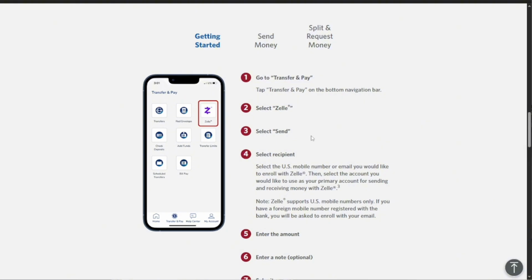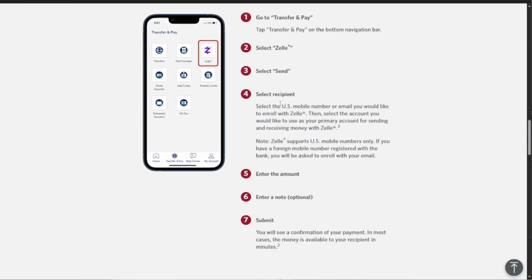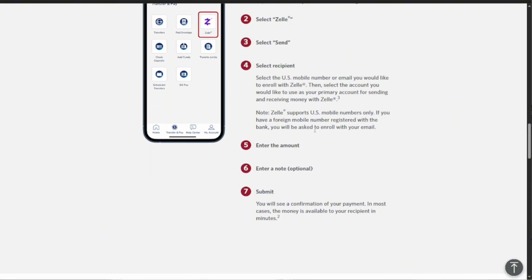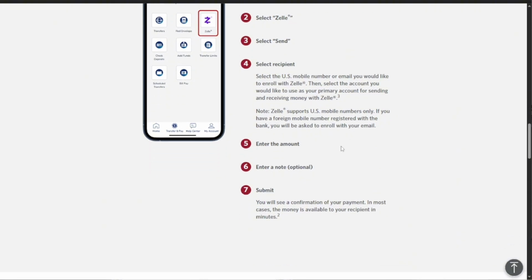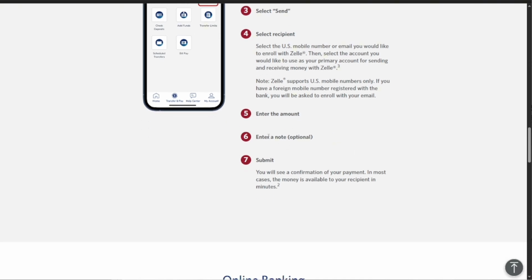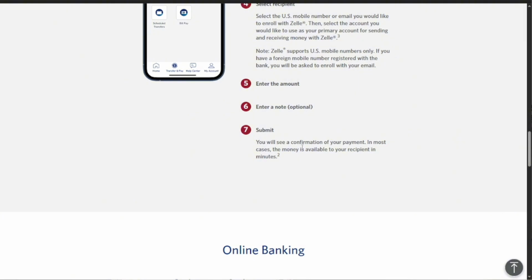So tap on Send. Then you just have to select the recipient. So select the US number or email that you would like to send to, just like I said earlier. And then you have to enter the amount that you want to send and then enter a note, but this is just optional, so you can skip that. And then submit. You will see a confirmation of your payment.